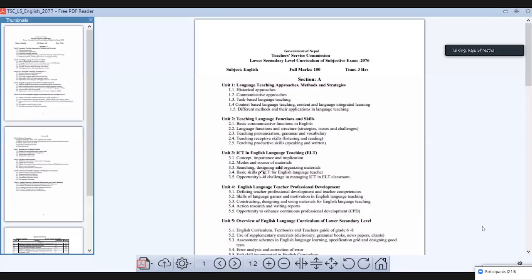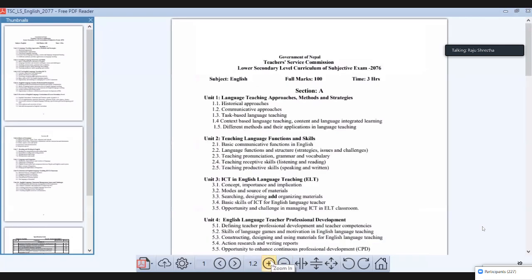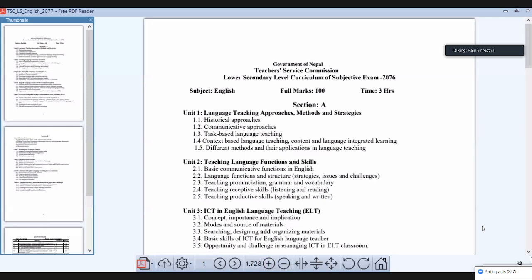The subheadings are here: concept, importance, and implication; modes and sources of materials; searching, designing and organizing materials; basic skills of ICT for English language teachers; opportunity and challenge in managing ICT in ELT class. So these are the topics we discuss in unit 3.